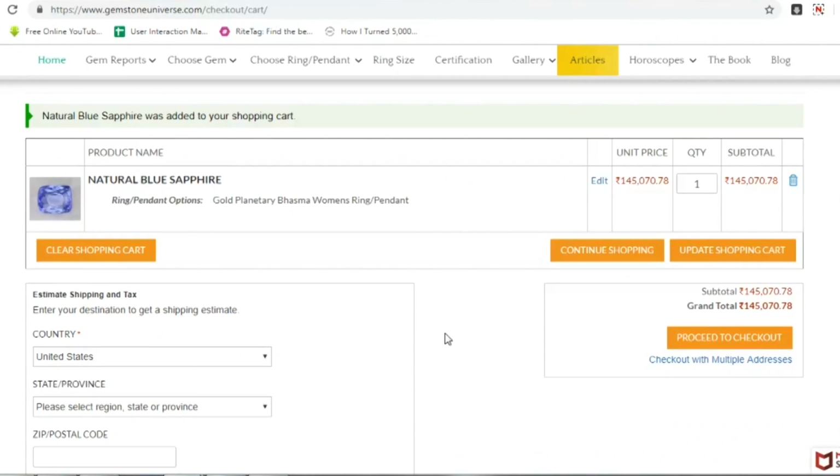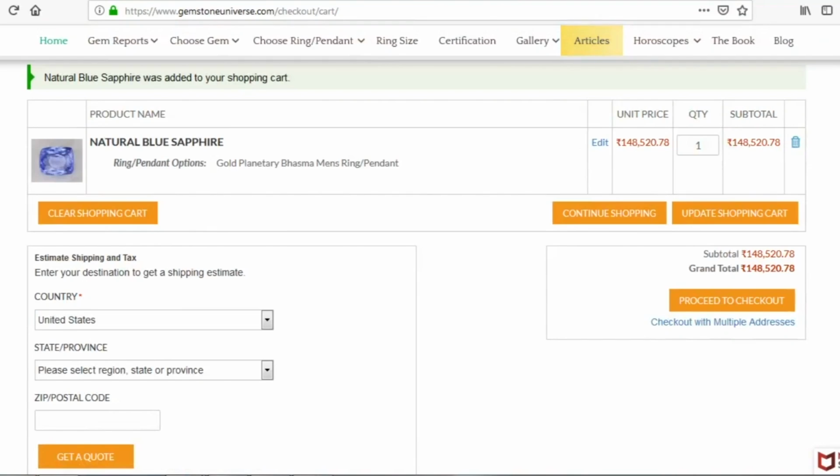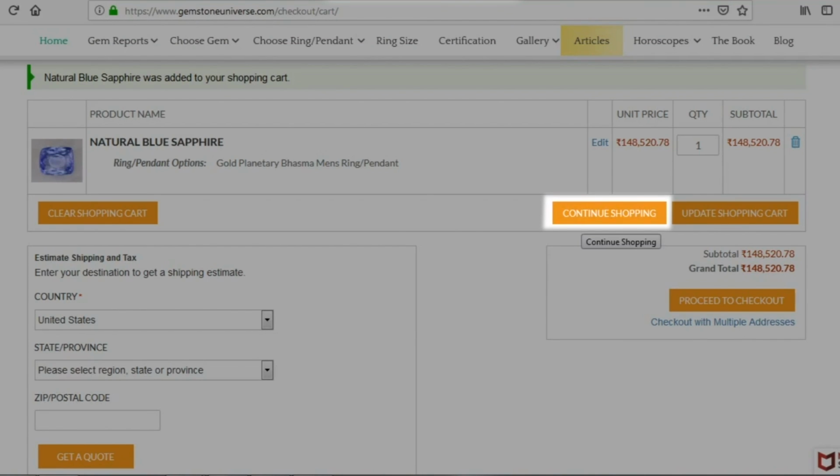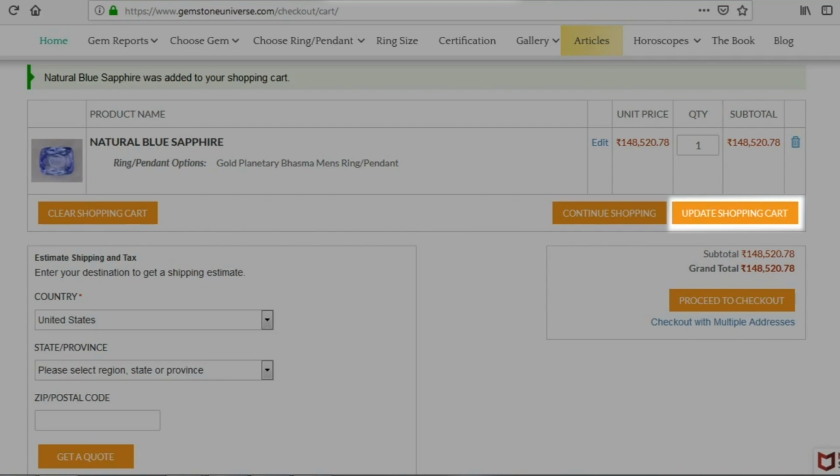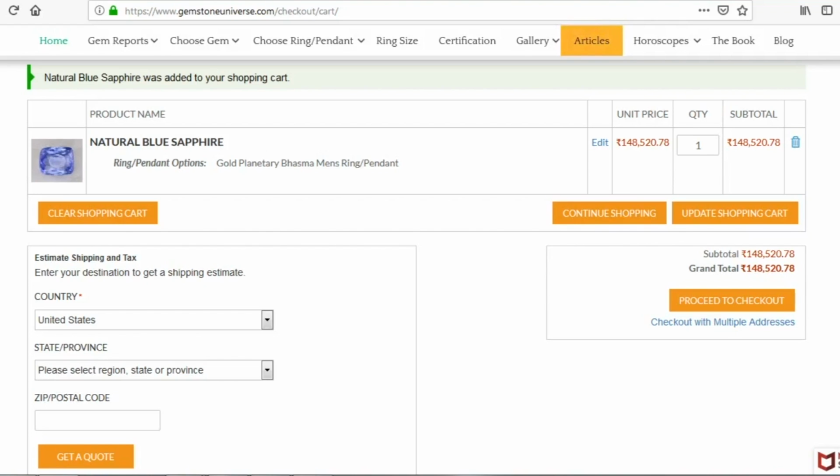Now we are on the cart page that shows the selected gemstone, its details and its price. If you want to add something else, click on Continue Shopping, and if you want to edit something in your selected order, click on Update Shopping Cart and come back to the screen to review everything with pricing details.